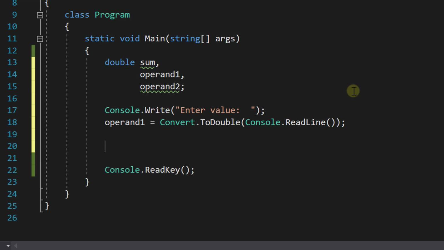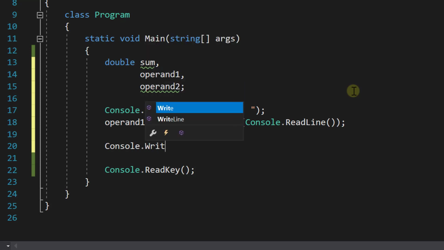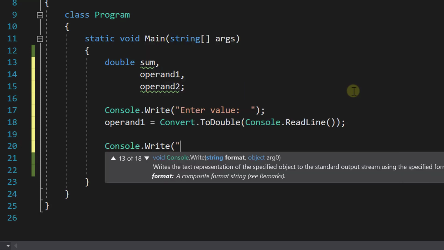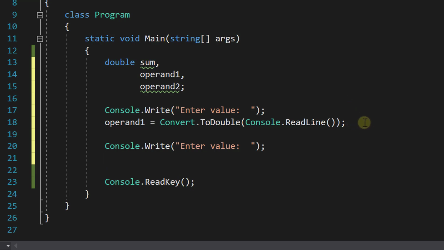Now, let's get operand2 here. I should have copied and pasted, but anyway. I like to get my finger exercise. So we prompt them again. I might want to change the message up, but just for my example here, I'm going to make the messages both the same. Now I'm going to show you an alternate method that you might see, where instead of a single line like we did up here in line 18, I'm going to use two lines.